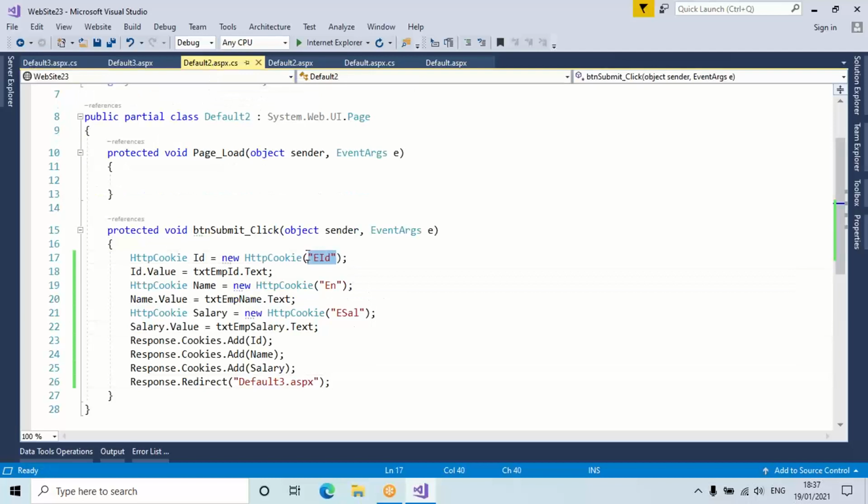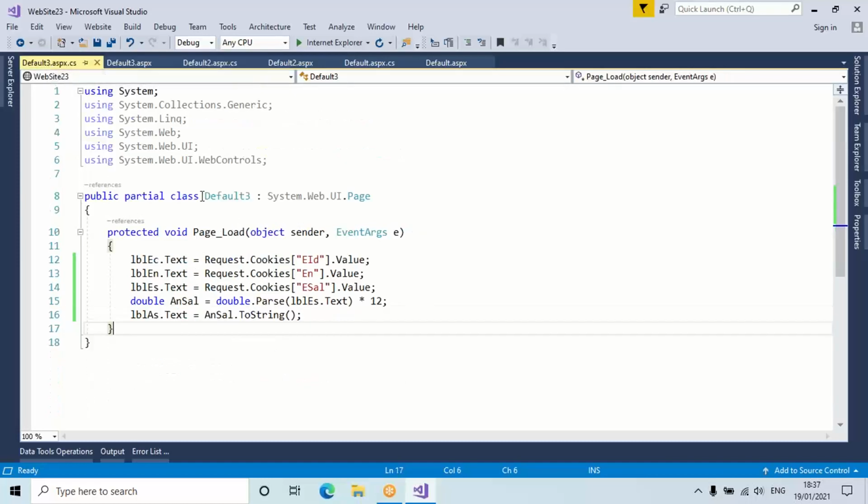Here, these are my key values. This is key, this is value pair. Key value pair. ID is containing, a cookie is containing key and value both. Again, name is containing key value. Same. Salary containing key value. After that, you can see the retrieval logic. Go through this. Just give me 2 seconds. I'll be back. Okay. These are your cookies.